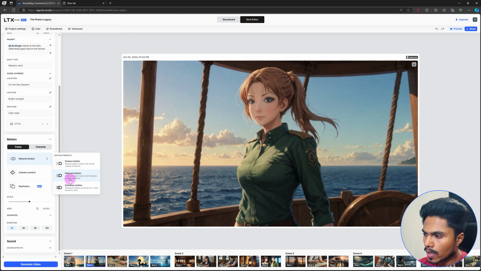I generally keep either neutral or scene motion, because if I keep it extreme motion, there is more chance the subject is going to get deformed. I mean, generally it can get some glitchy movement. So for that reason, I would suggest you keep it either neutral motion or scene motion and just decrease the motion scale, and I'm going to generate a 3-second video.